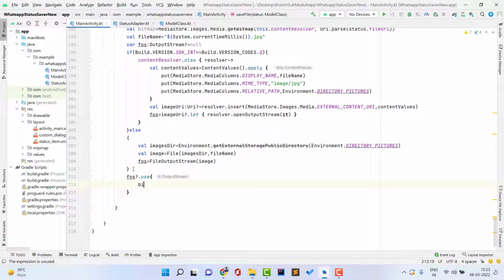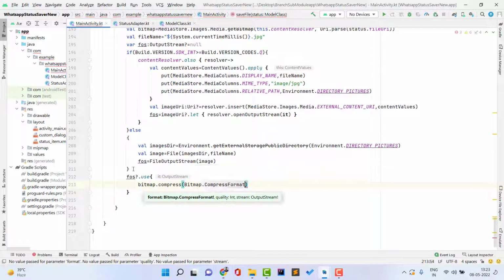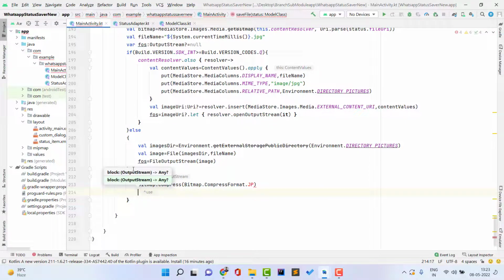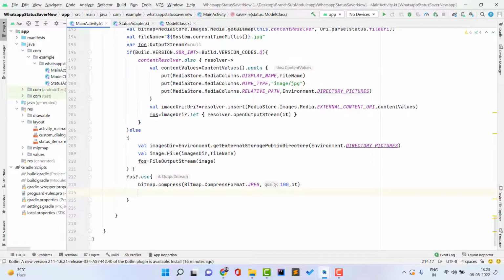FOS dot use, bitmap dot compress, Bitmap.CompressFormat.JPEG, and pass the maximum quality, which is 100. And at last pass this it. And then we can show this Toast.makeText, application context, image saved, Toast.LENGTH_SHORT dot show.